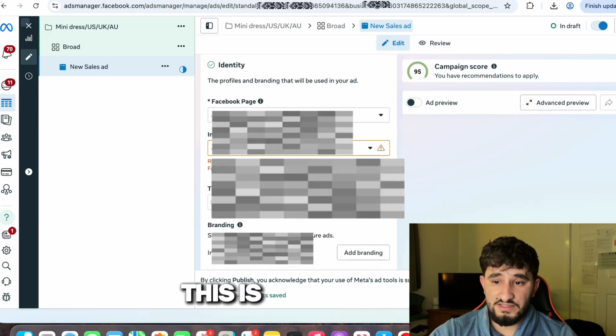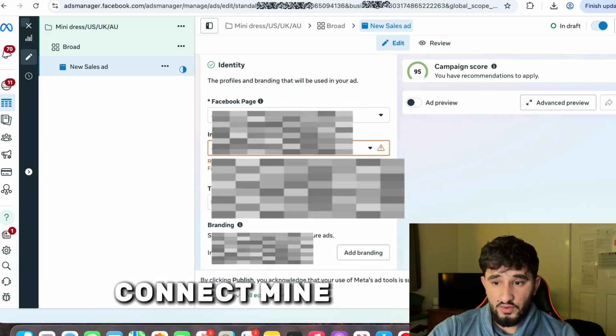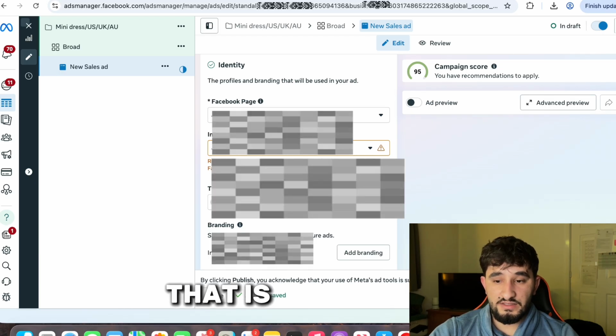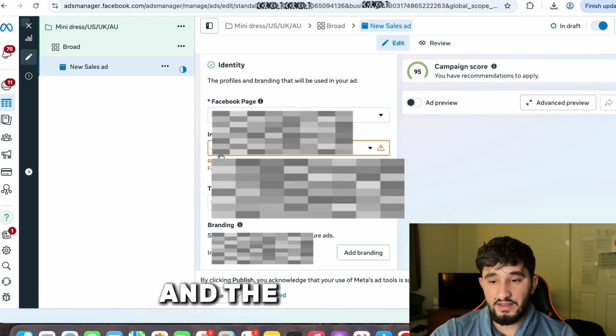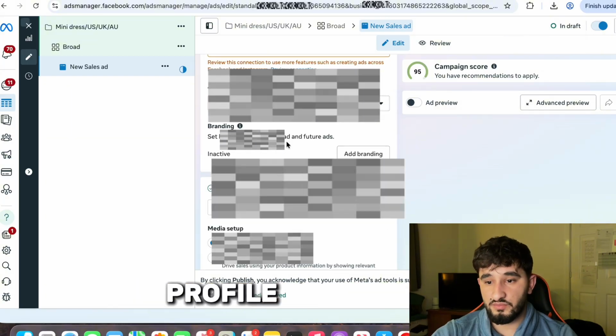Then identity, this is your Facebook and Instagram. I usually connect mine all the time, it's connected. So you click on the account that is connected to your Facebook and the Instagram account. Also, don't worry about Threads profile.